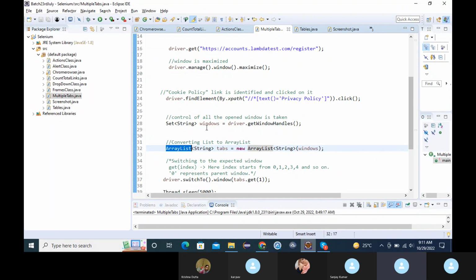Why am I doing this? Now you will understand. In order to use the indexing concept, we have to do this conversion because in set, there is no such method which we can use for the indexing concept. But in array list, we have a method that we can use to perform indexing. So I have created an object of array list and here I am just passing the variable of set. So this line is converting set to array list.